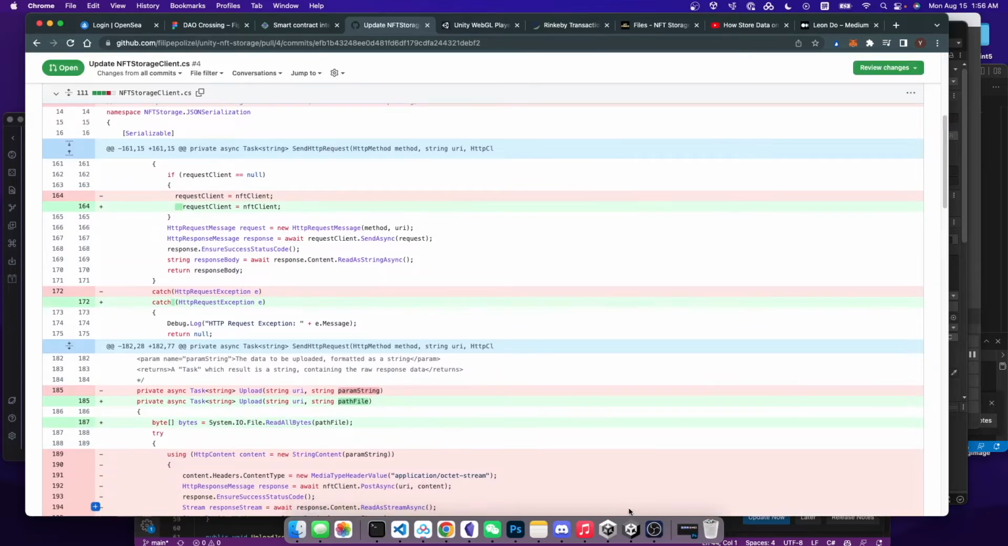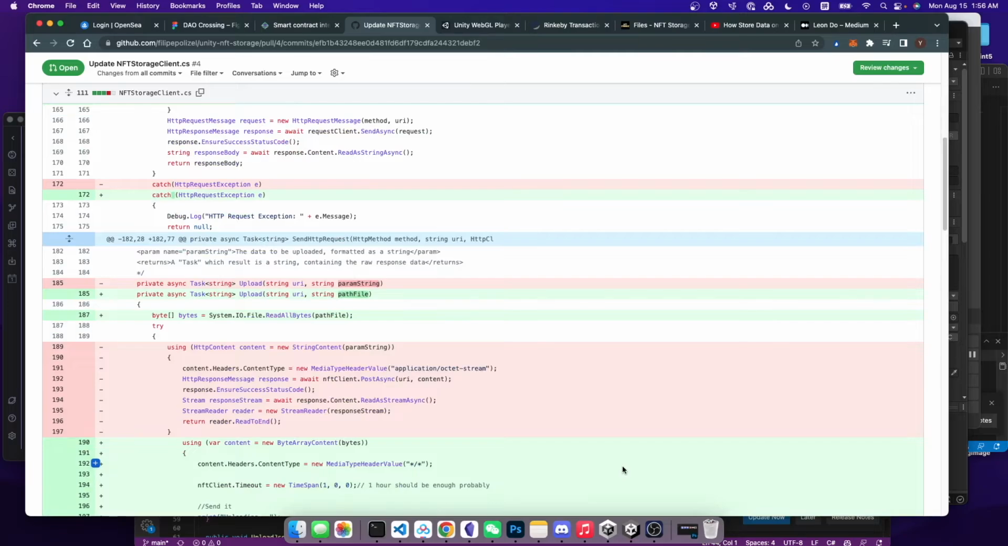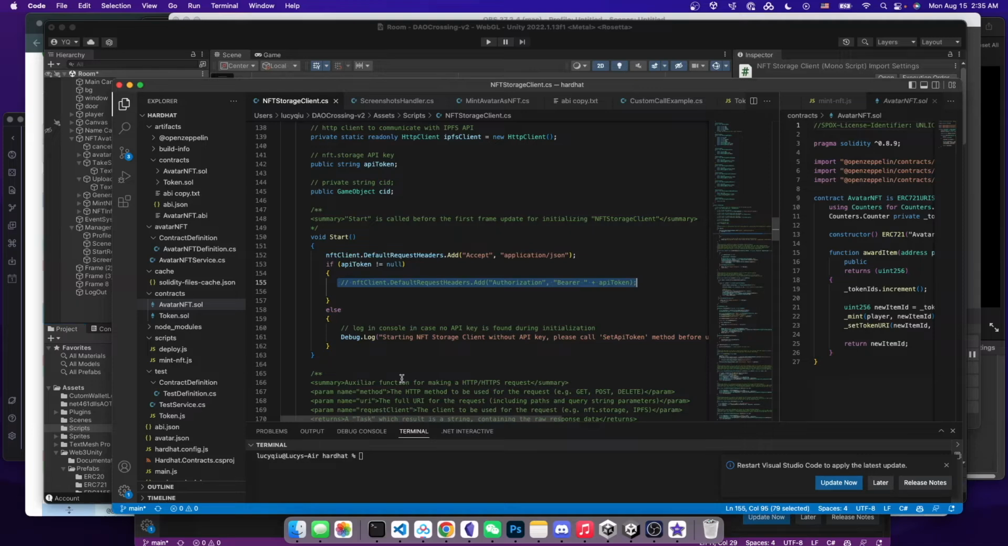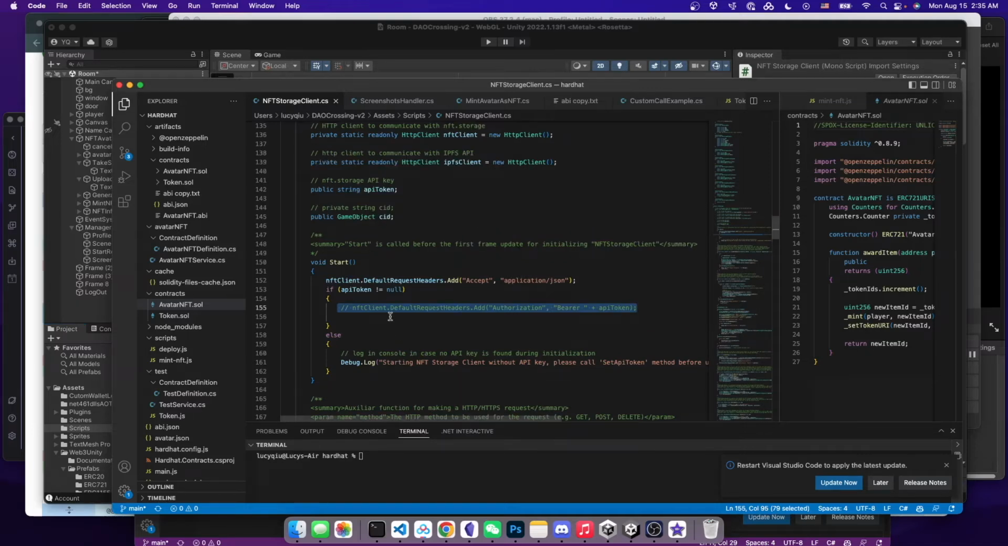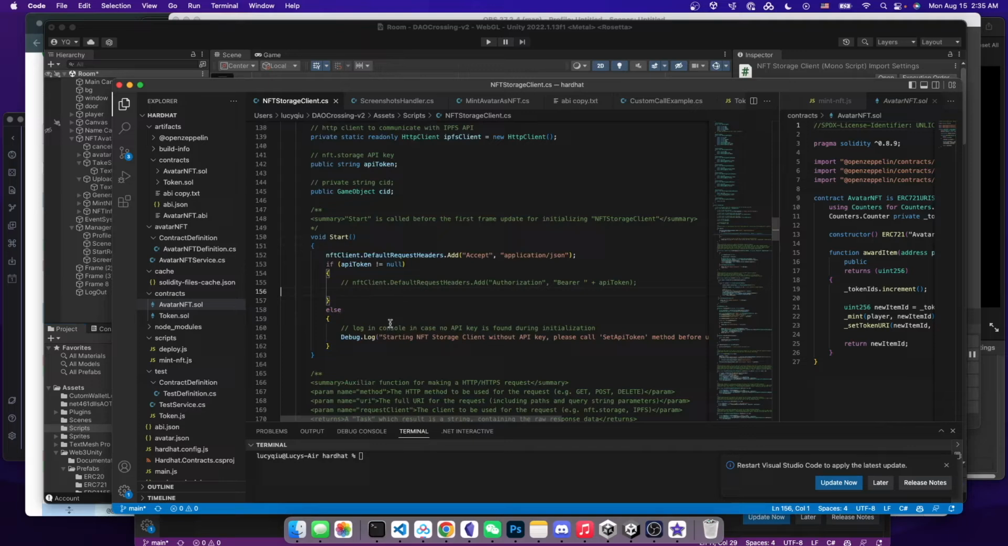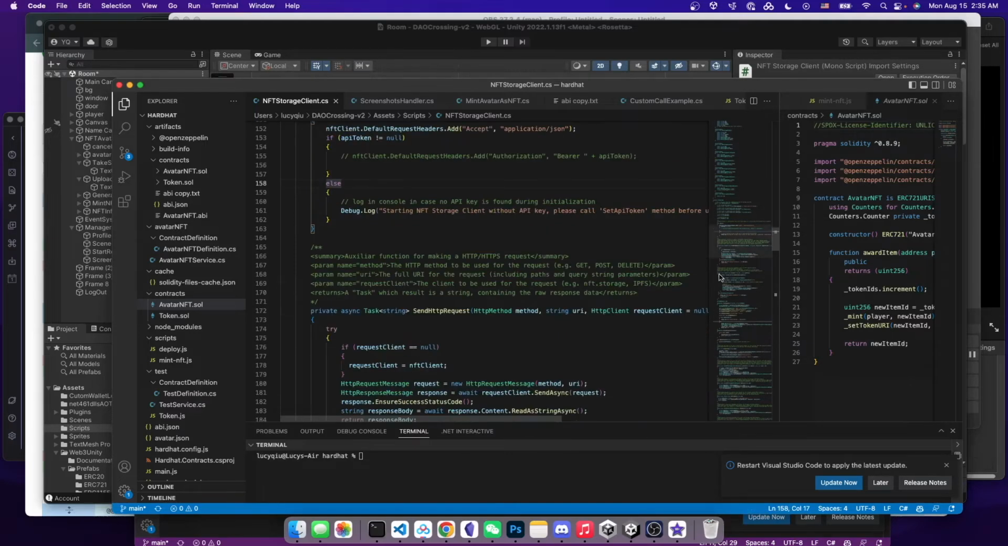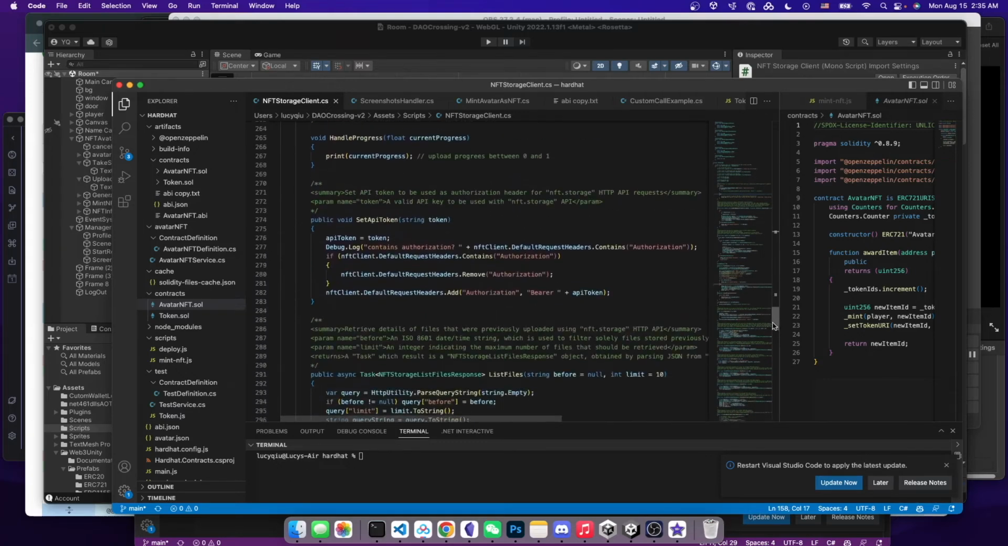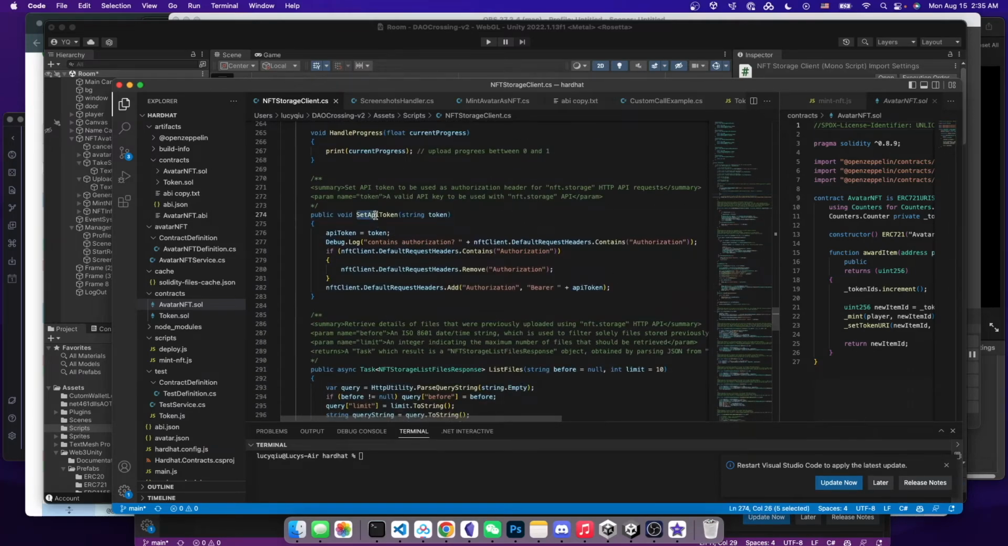But in addition to what they did, I also made some changes to their pull request. So let's take a look at the script I modified in addition to their pull request. The only line I changed is right here. I commented out this part where it calls the default request headers and adds the authorization to the header. The reason being that when they made that pull request, they added this new method right here where you also call exactly the same method where you add the authorization to a header.